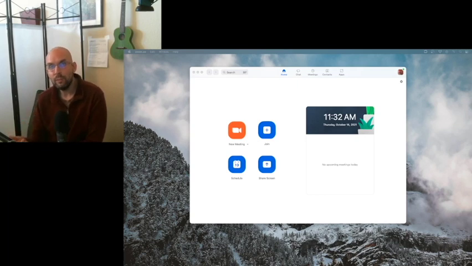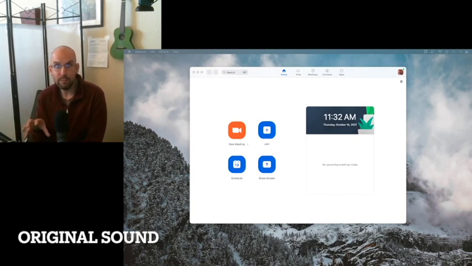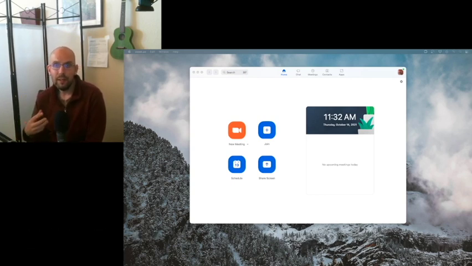But there is a way to get around this, and it's by enabling what we call original sound in the preferences of the Zoom application. I'm going to show you how to do that. It's not going to make any difference on your end, you're not going to hear anything different, but it makes a huge difference on my end where I can hear the piano or the ukulele or guitar much more clearly, cleanly, crisply.